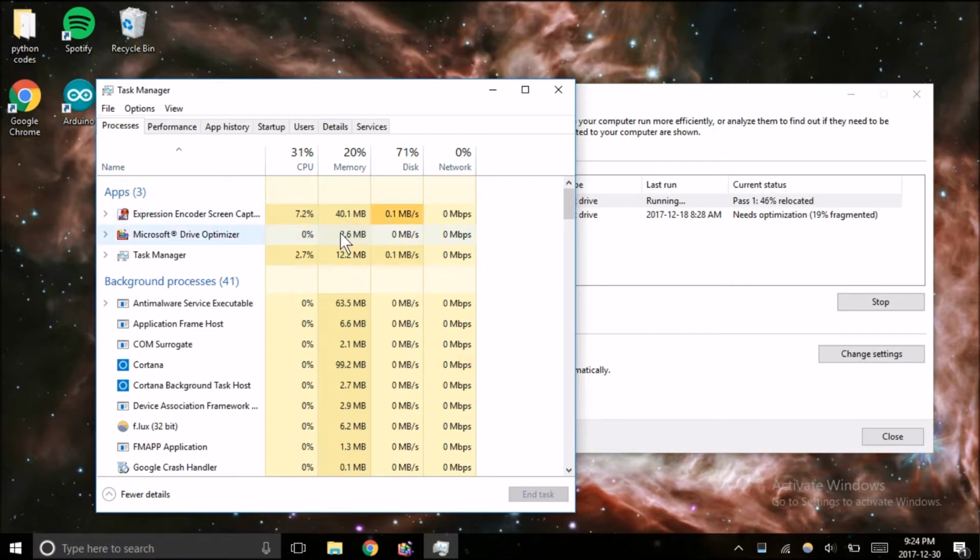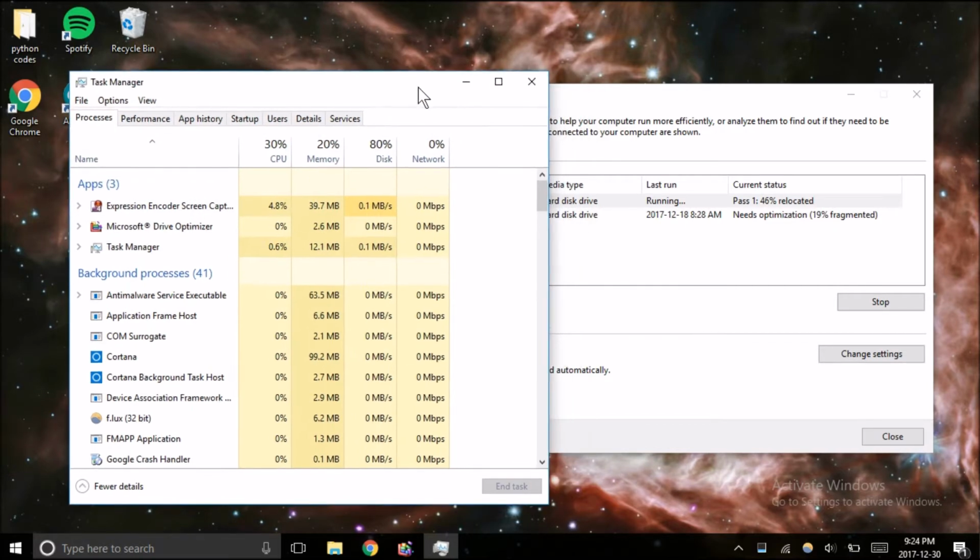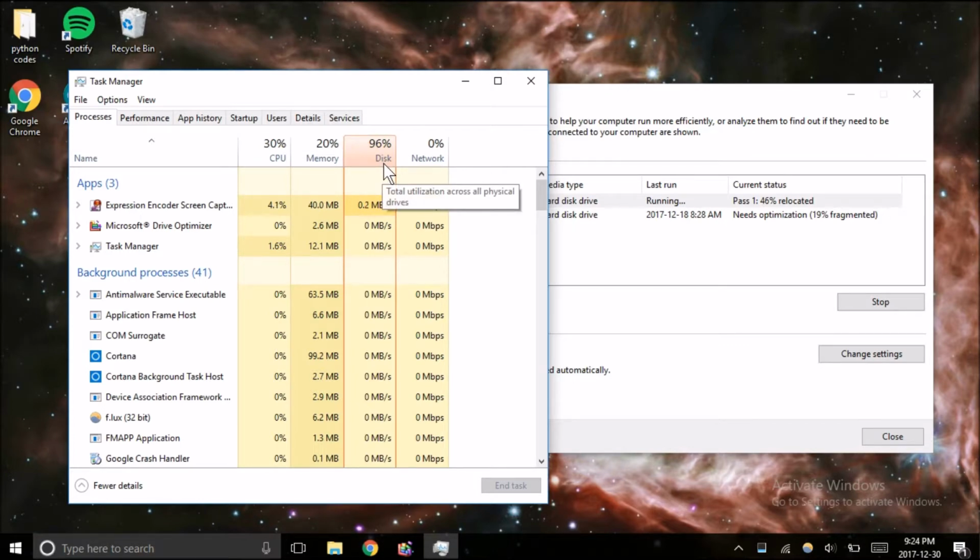That's pretty much it. That's all it is. It will take you a while to actually defrag your drive. It's not a quick task, so be patient and be prepared for your computer to be a lot slower while you are defragging your drive.